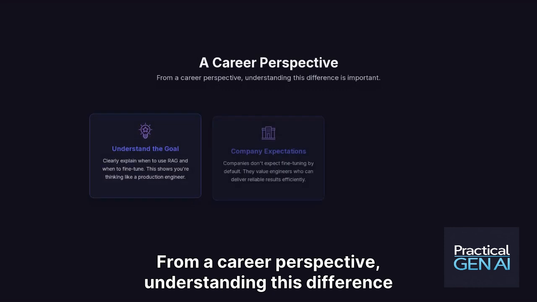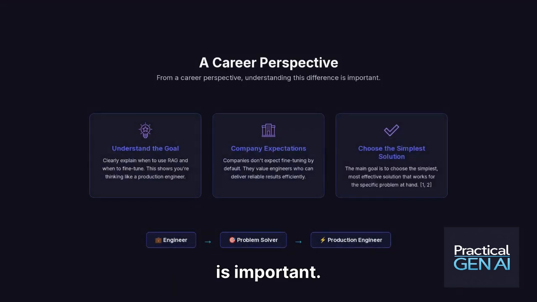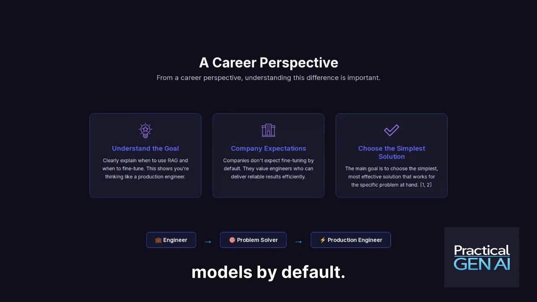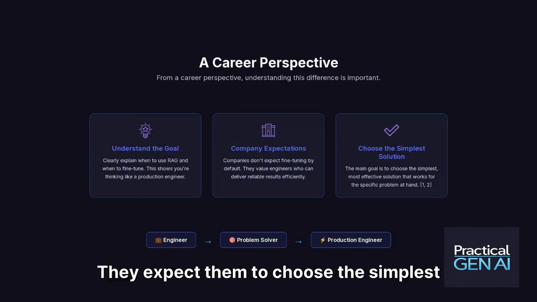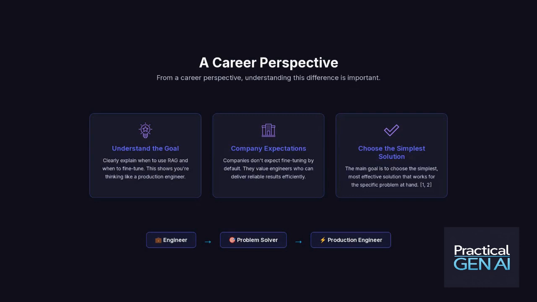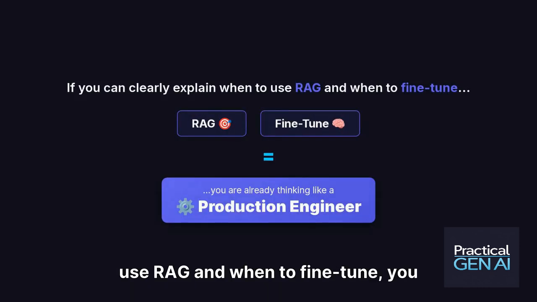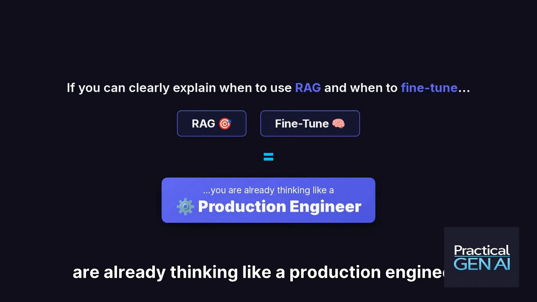From a career perspective, understanding this difference is important. Companies don't expect GenAI engineers to fine-tune models by default. They expect them to choose the simplest solution that works. If you can clearly explain when to use RAG and when to fine-tune, you're already thinking like a production engineer.